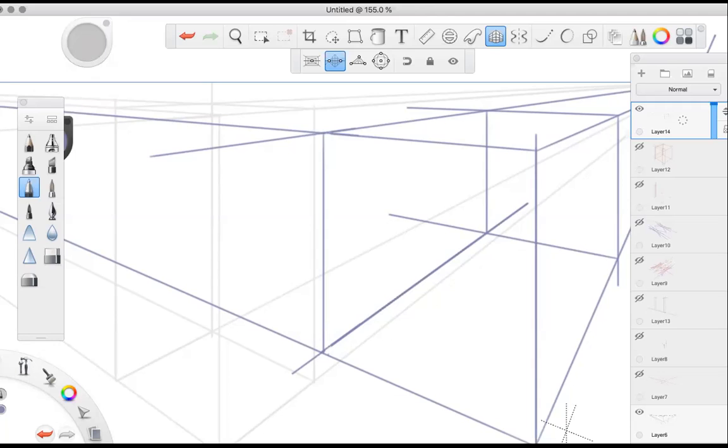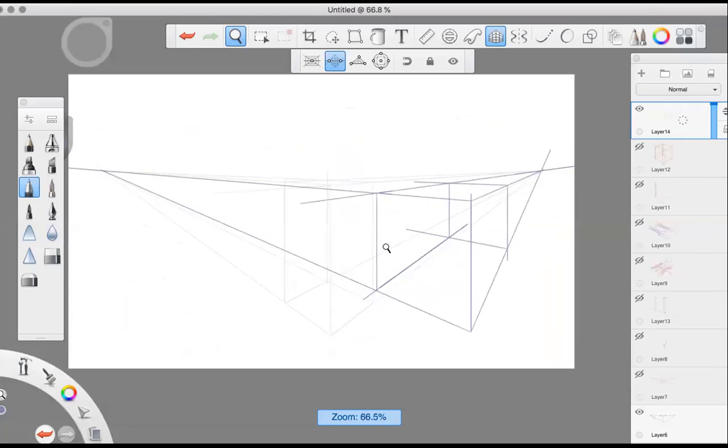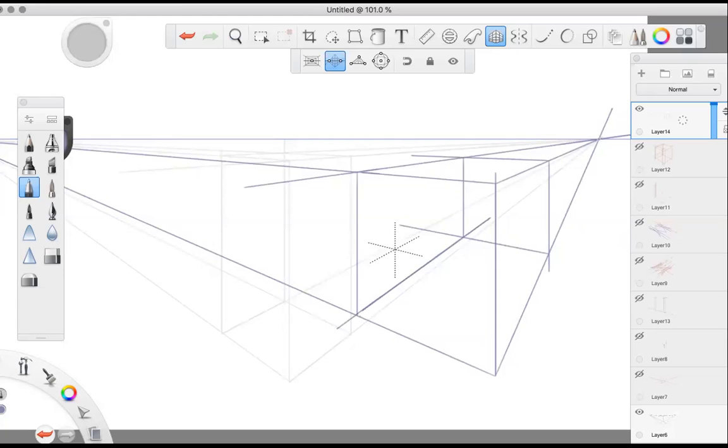Oh, thank goodness that worked. Okay, so now I've got a second cube finally. Okay, I'm now gonna zoom out a little bit.